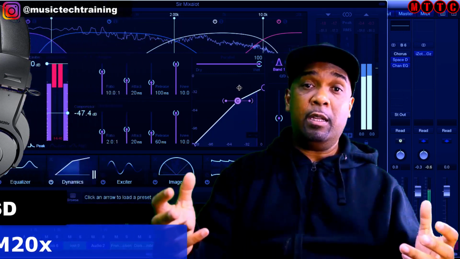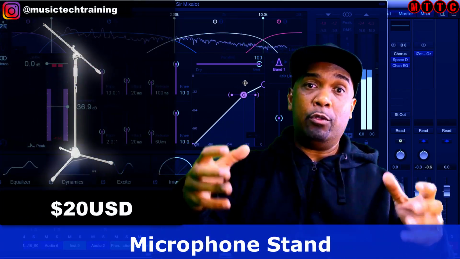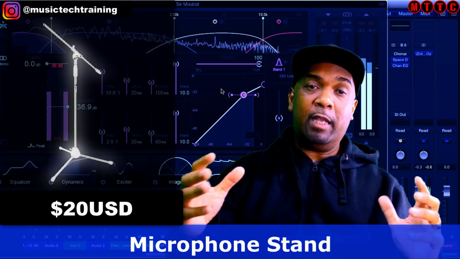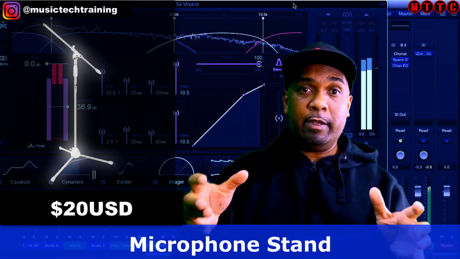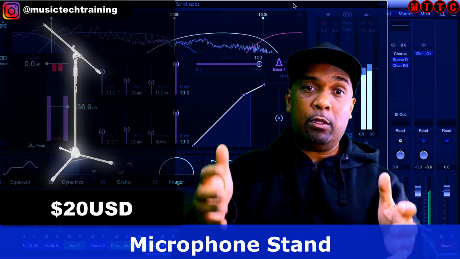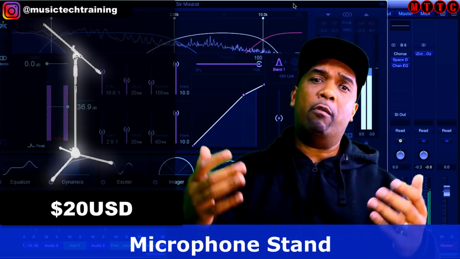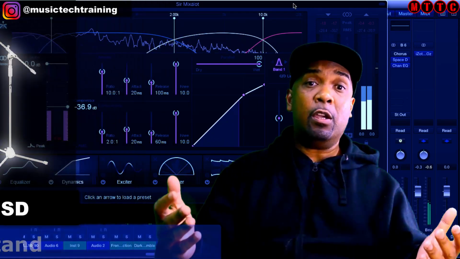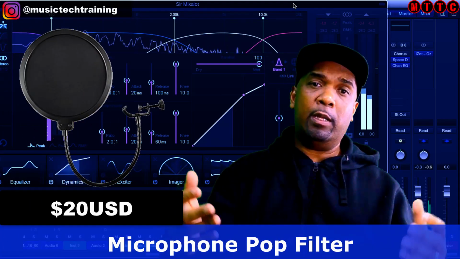Now, another thing you're going to need is a microphone stand on which you're going to mount your condenser microphone. The condenser mic is not handheld. It's very sensitive, so it really does need to be mounted on a stand. And a mic stand will cost you around $20.